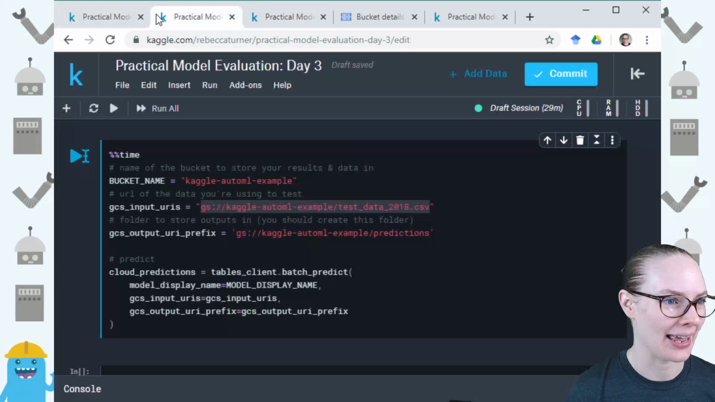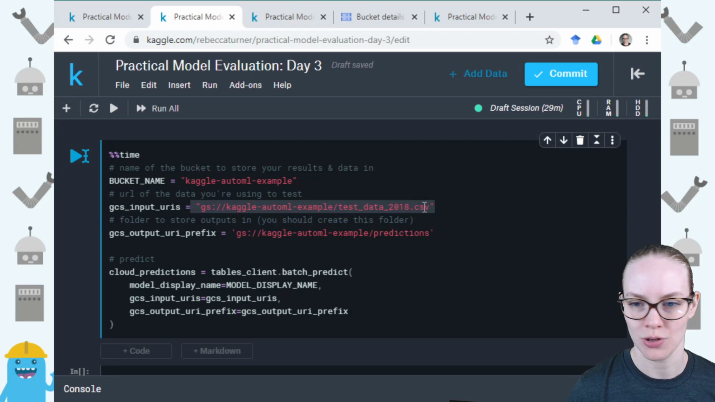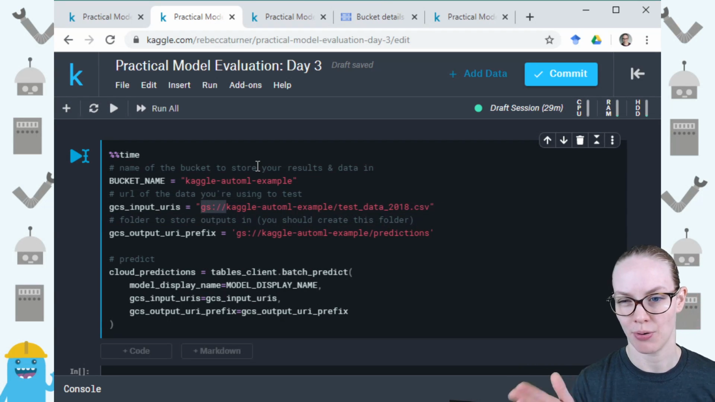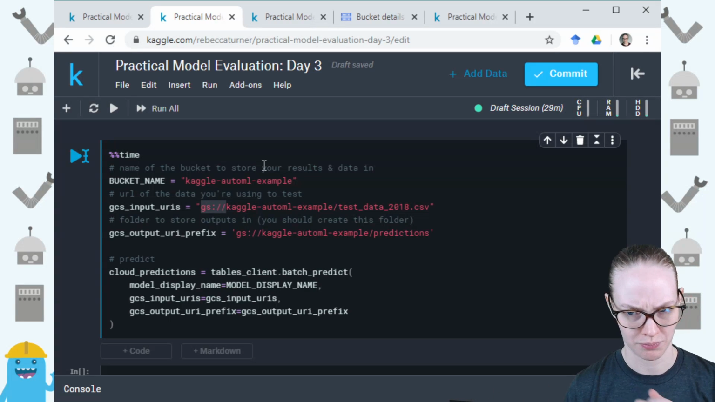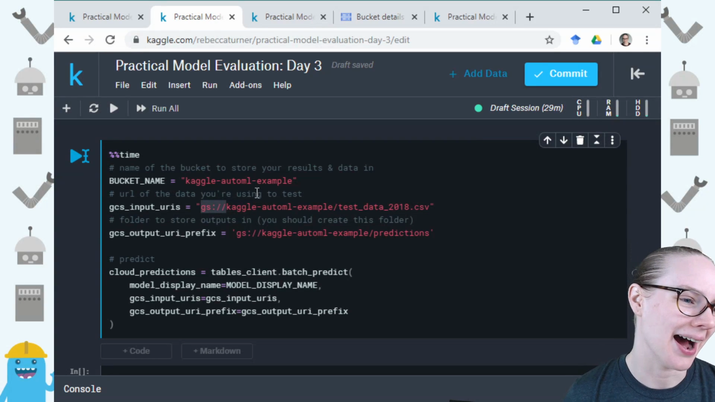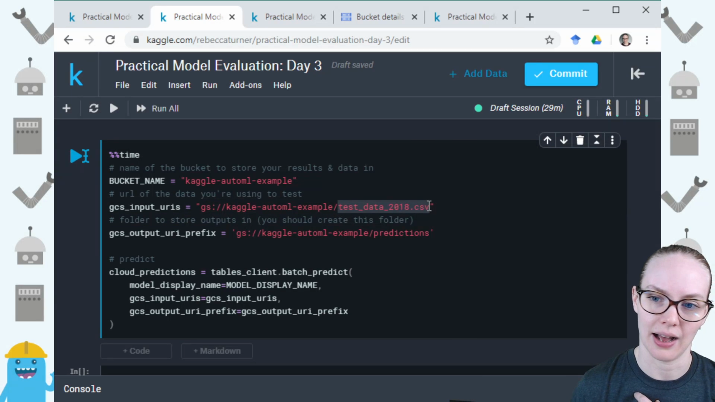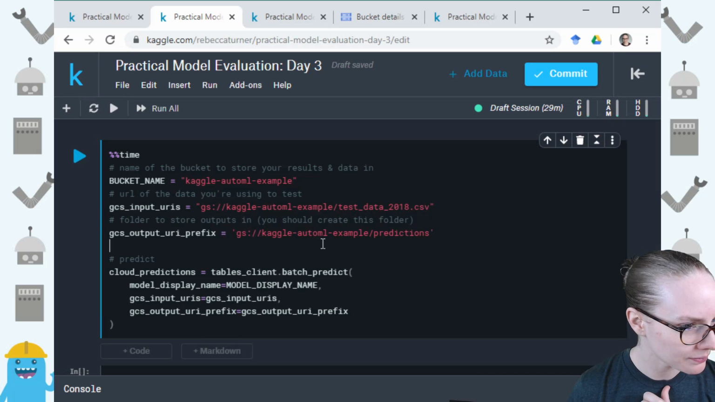Test_data_2018. And if I look at this URL, this part means that I'm pointing to somewhere in cloud storage. So Google storage, I guess. So that I just leave, and then this would be the name of my bucket, and then this is the file. So I've uploaded that already.